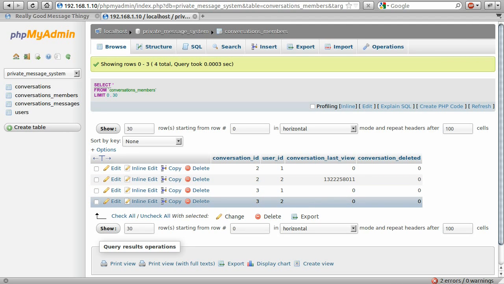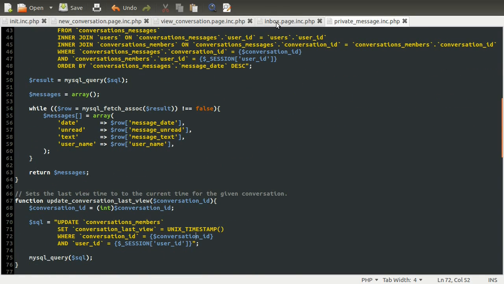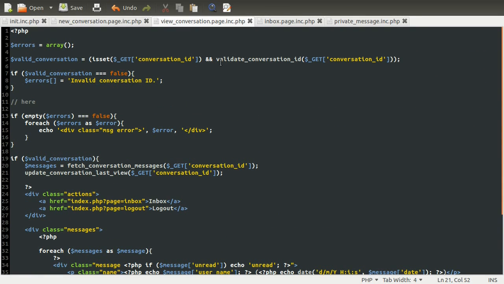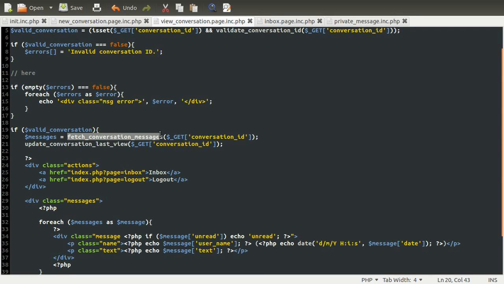So it's maybe not the best way to do things to have a query run on every page load, because at the moment we've actually got 3 queries running on every page load for this system, because in our code, in our view conversation page, we have one that is run by this check here, and one that is run here to fetch the messages, and another here.